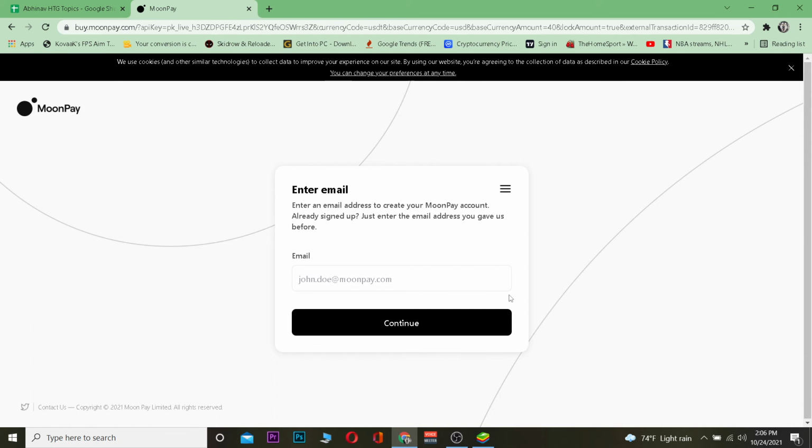When I do that, it's going to take me to MoonPay, and I need to enter my information on MoonPay. And once I go to MoonPay, basically it's going to ask me for my payment method confirmation. After I do that, basically I can buy Tether. So that's basically how you can buy Tether on Bitmart.